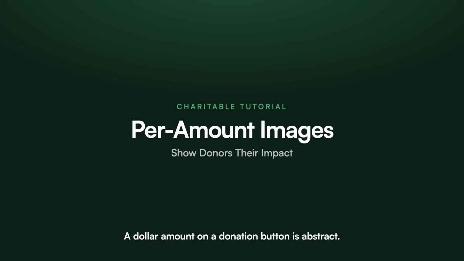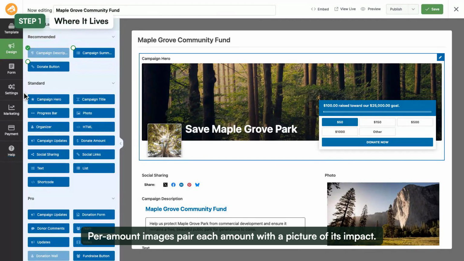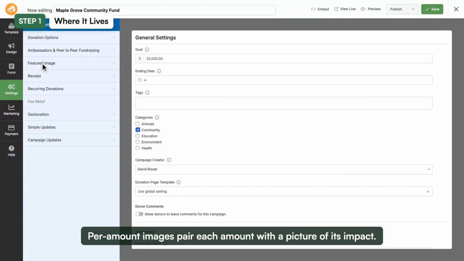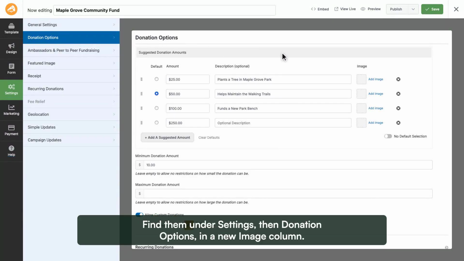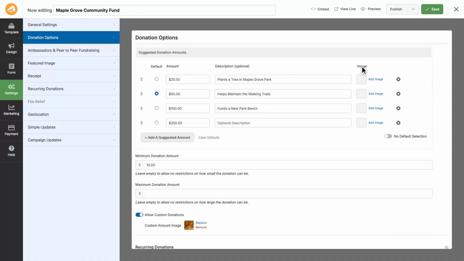A bare dollar amount on a donation button is abstract. Per amount images, new in Charitable Pro 1.817, pair each amount with a picture of its impact. Find them in the Campaign Builder under Settings, then Donation Options in a new image column.